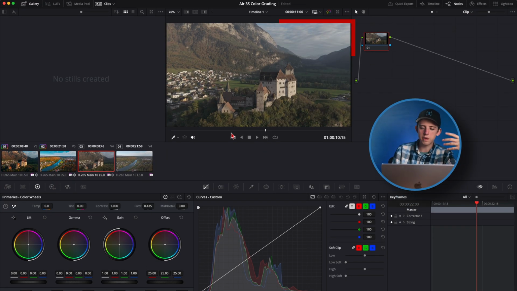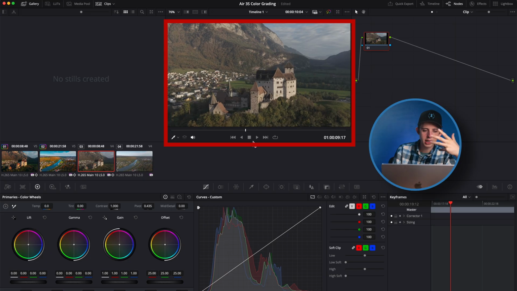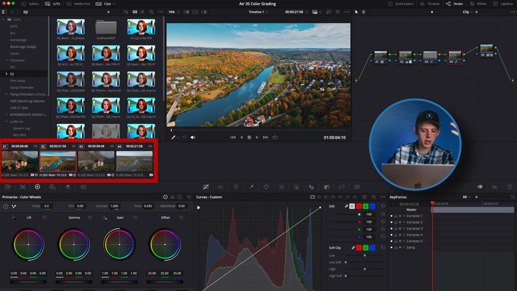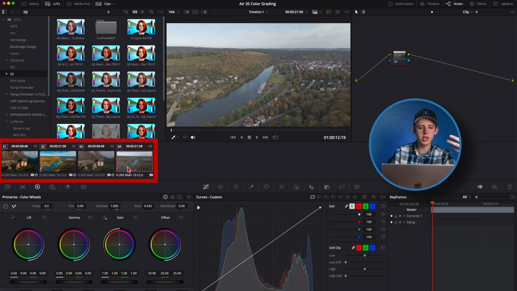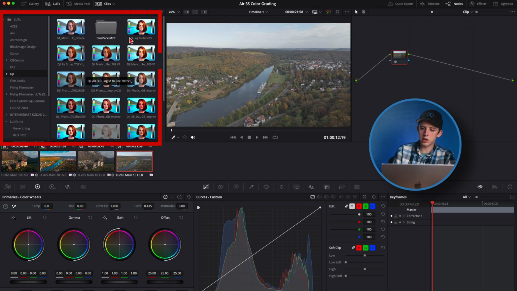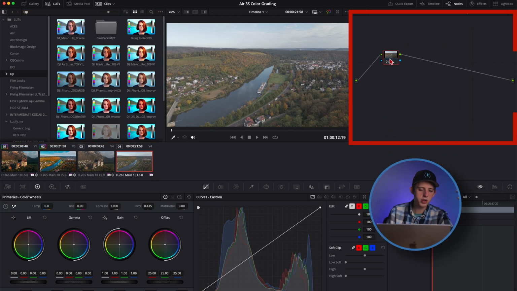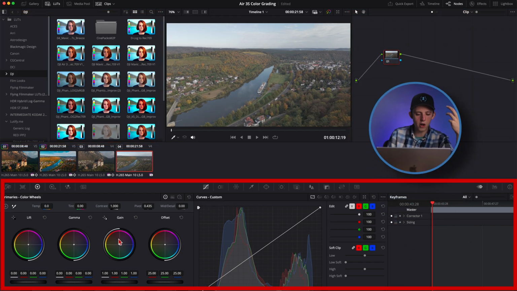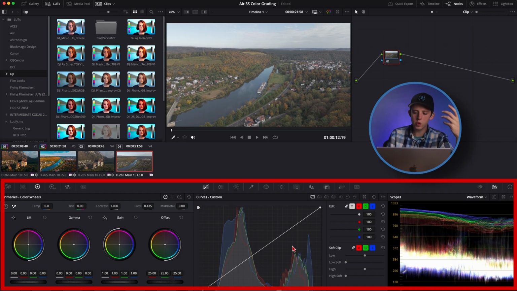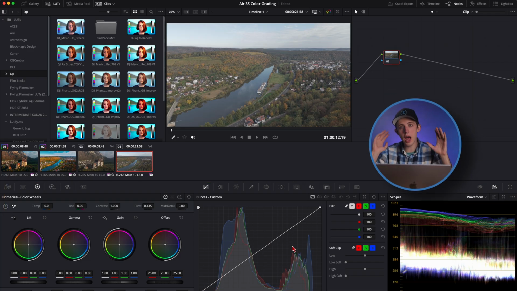In the middle here, we have our viewer where we can look at the clips. And underneath, we have our clip selector so we can switch between the different clips. And over here, we have our LUTs. Over here, we have our nodes panel. And then down here, we have all of our different color grading tools. I'll explain what all of those do as we go through, but that is the basic layout.